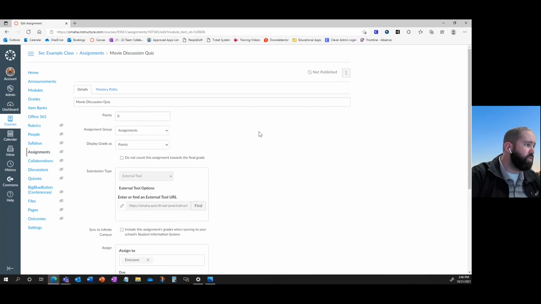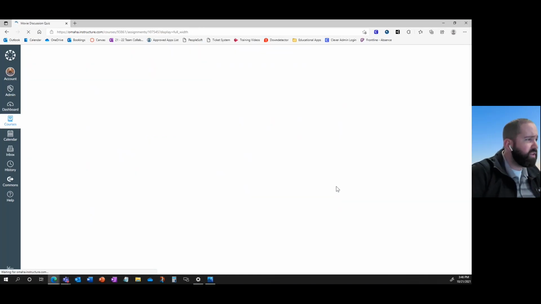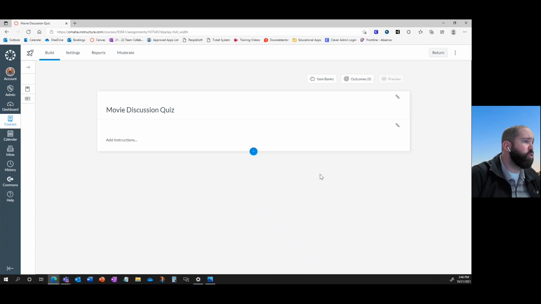And now that I've set the overall assignment settings right here, what I'm going to do is go to the build area. So clicking build down here. And what this is going to do is open the new quizzes options. You kind of got this little neat area here. There's a lot of information on here.